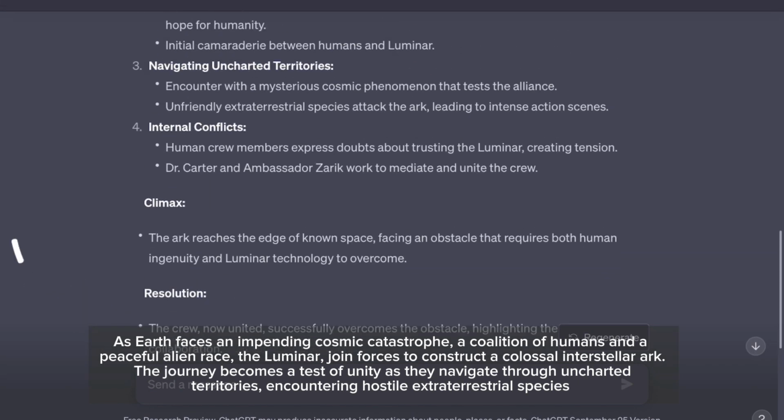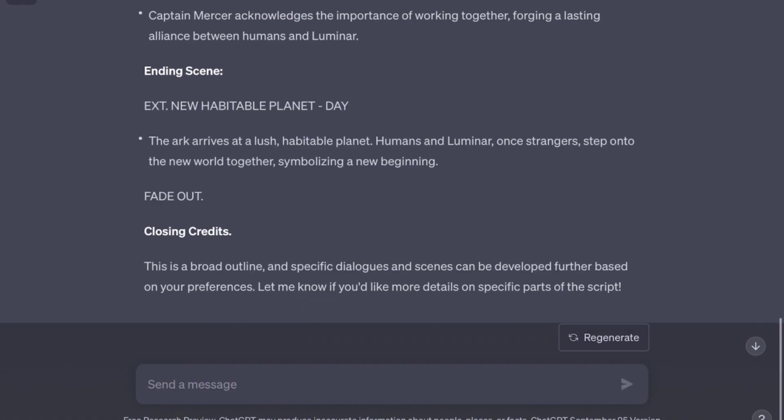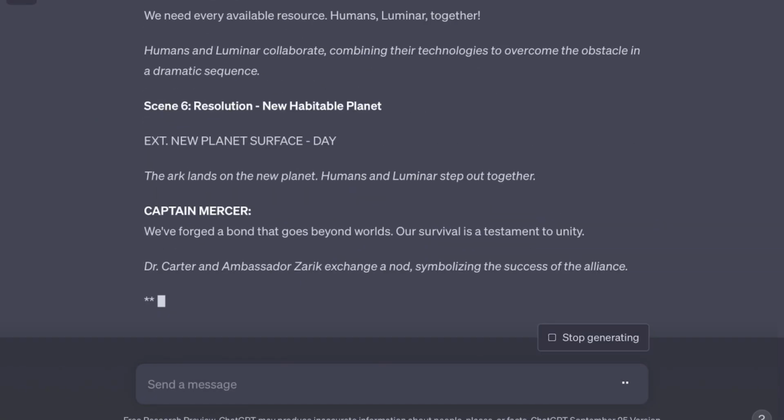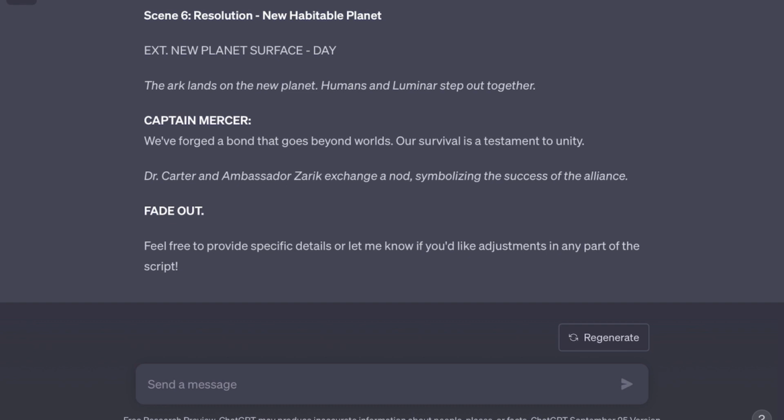Now ChatGPT will generate a detailed script outline for my movie. But now we need more details, so I will type additional information here. ChatGPT provides us with a fully detailed script.